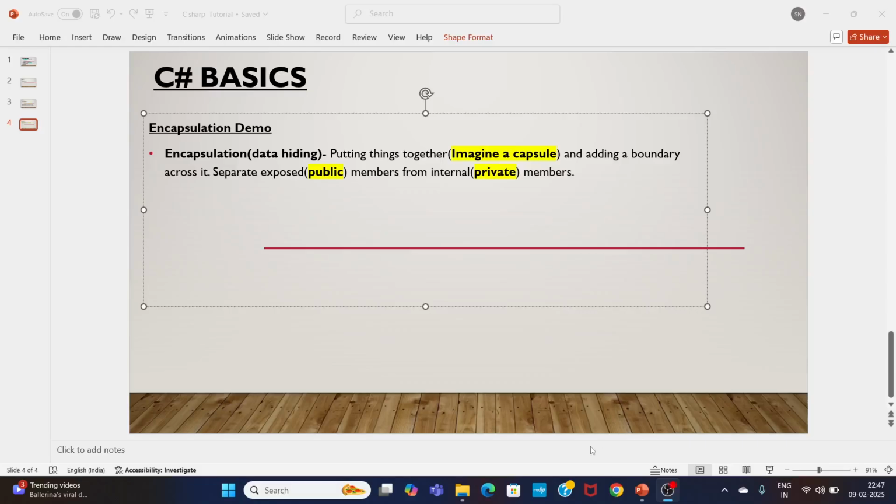Hello everyone. In this tutorial, we are going to see encapsulation with an example. In our previous video, we saw what is encapsulation or data hiding. Encapsulation is nothing but putting things together, just like a capsule. We have all the ingredients covered by a layer to protect it.